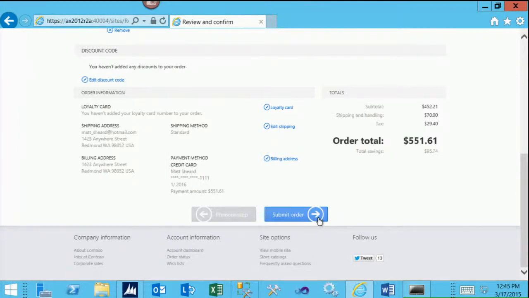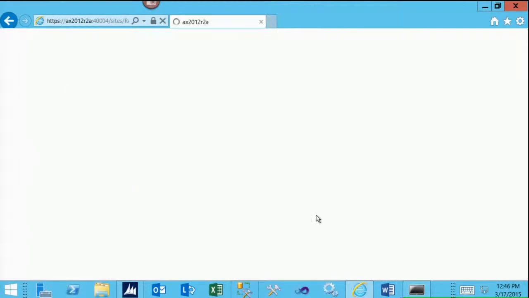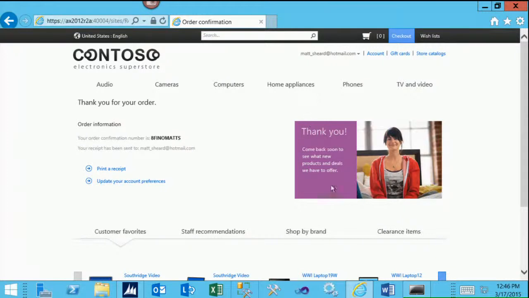It's now giving me a summary of the order, telling me, Matt, you don't have any loyalty and you haven't applied that. Here's the billing and the shipping address. Here's the payment method that you're using with the total. I'll go ahead now and submit that order. So at this stage, AX, or the e-commerce side, is returning for me an e-confirmation, which I can print out and keep with me, whether I was going to pick it up or whether it was going to get delivered. In this case, it's getting delivered.